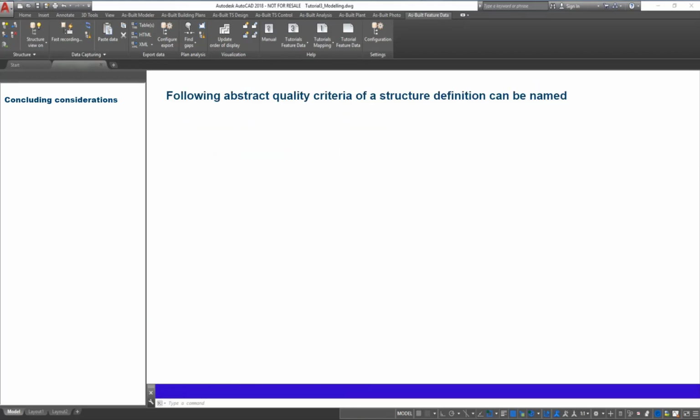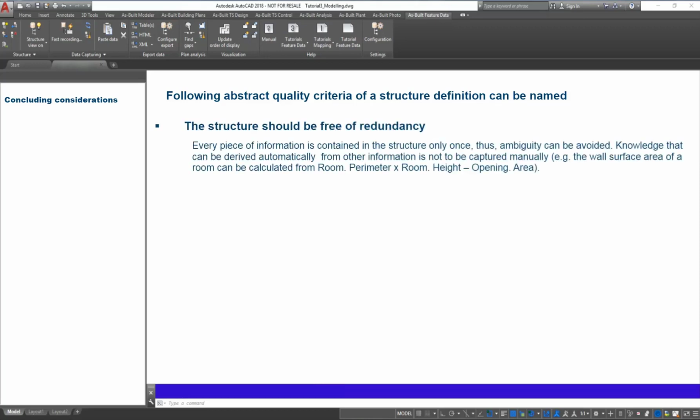The following abstract quality criteria of a structure definition can be named. The structure should be free of redundancy. Every piece of information is contained in the structure only once, thus ambiguity can be avoided. Knowledge that can be derived automatically from other information is not to be captured manually. E.g. the wall surface area of a room can be calculated from room perimeter times room height minus opening area.